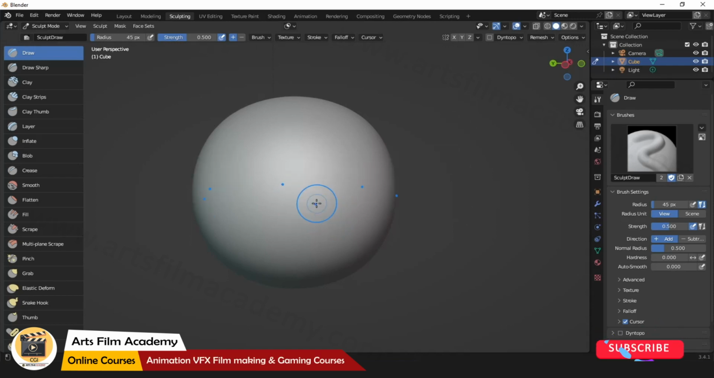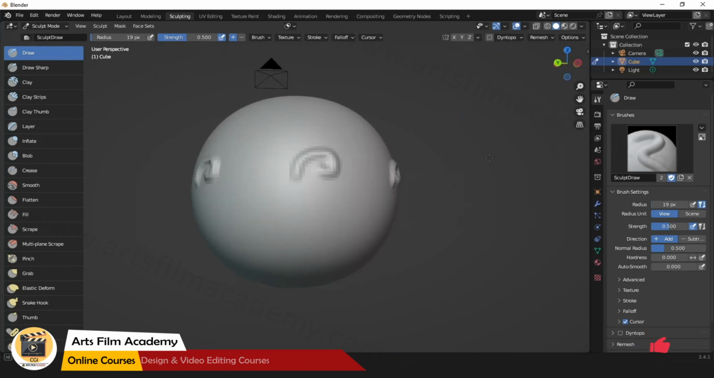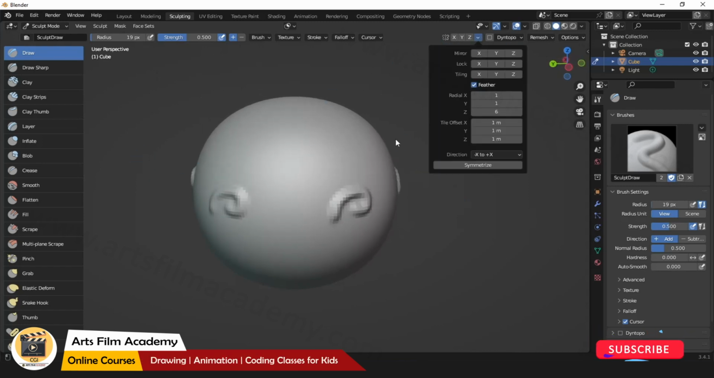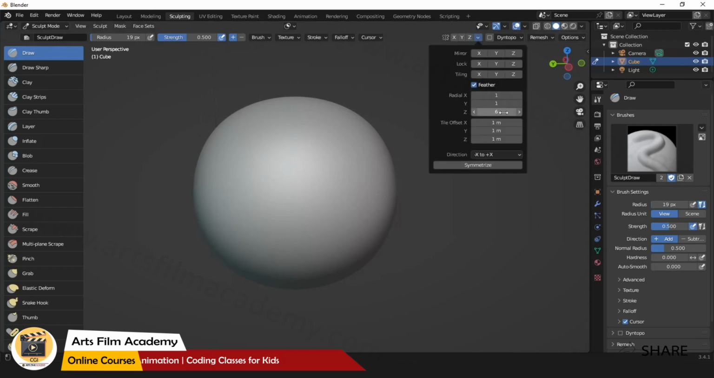I'll just go for a smaller brush size. You can see here it's the radial, very useful, very handy. Radial. So let's bring it back. I'll undo this. So that is the next important tool. I'll bring this back.